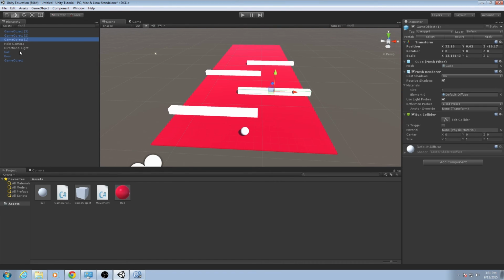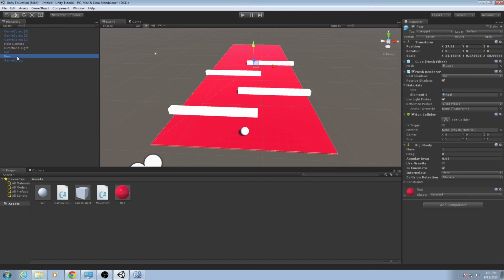Yep, so sorry if I went over that a little bit too quick. You can click on floor, then go into your mesh renderer, and where we have this element 0 that was previously default diffuse under mesh renderer materials, we just want to drag our red into there. A much easier way to do it is to just grab your red and then drag it directly onto whatever you want to color red. So if that method's not working for you, you can just drag it out into the scene or onto an object.